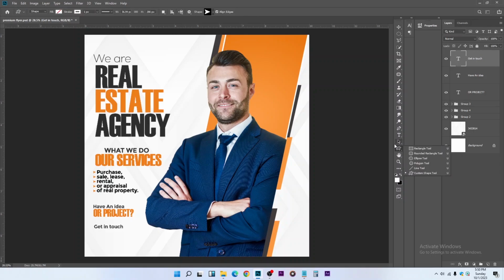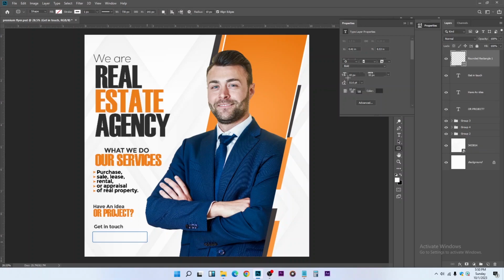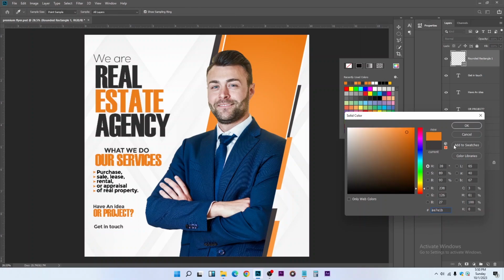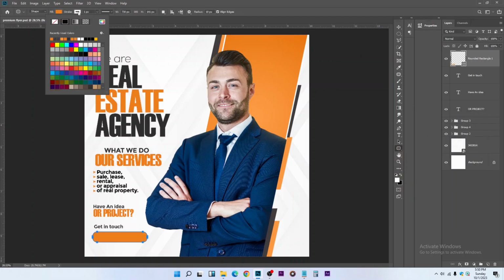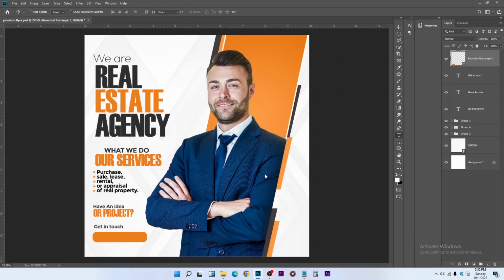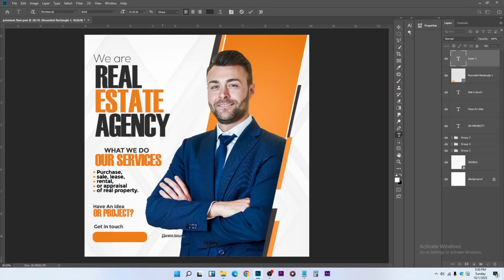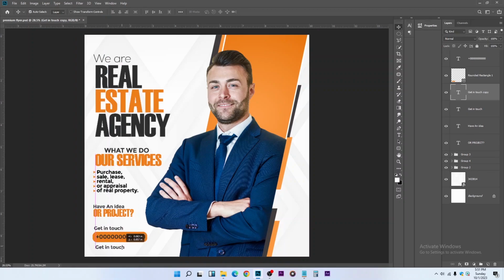So I click on this, pick rounded rectangle, then drag and drop it. Then rounded corner, make it 60. Change the color to this, pick color from here. Then remove the outline. So let's type in the number there. Yeah, so Ctrl T to transform. Hit OK. So bring this down. Ctrl J to duplicate it. Bring this down.